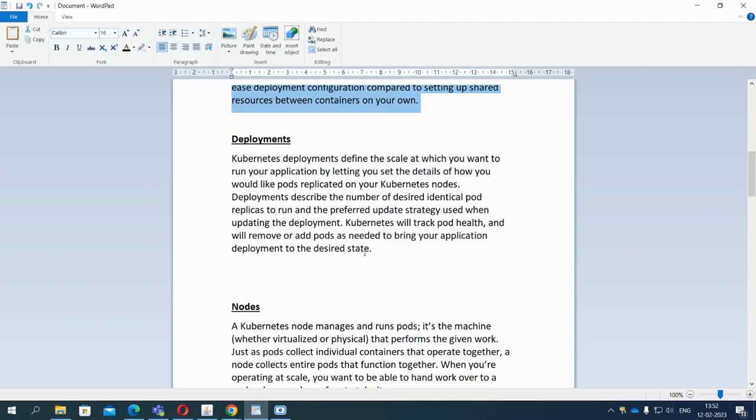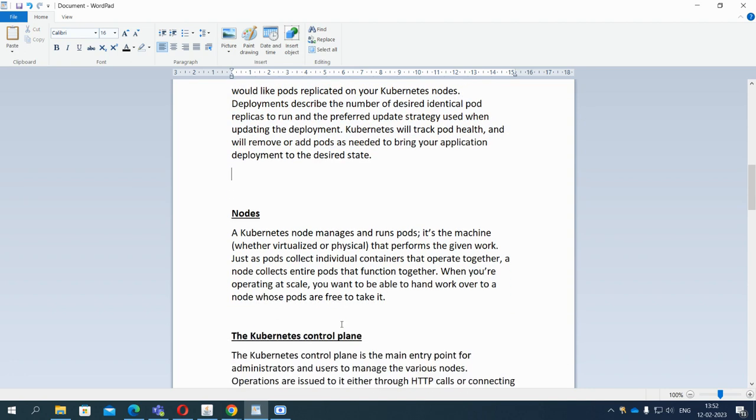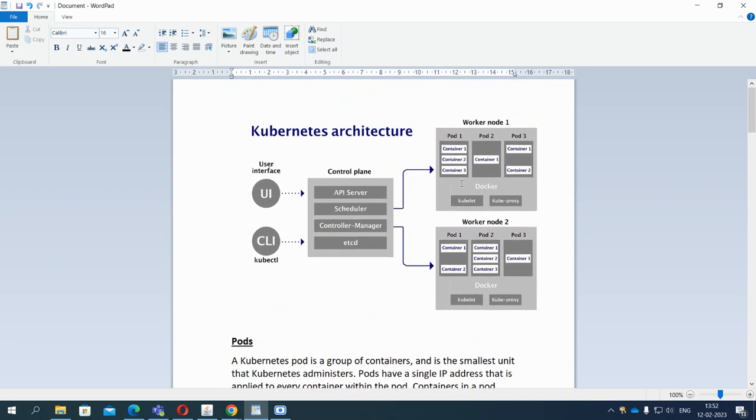So what is a deployment in Kubernetes? Kubernetes deployments define the scale at which you want to run your application by letting you set the details of how you would like pods replicated on your Kubernetes nodes. Deployments describe the number of desired identical pod replicas to run and the preferred update strategy used when updating the deployment. Kubernetes will track pod health and will remove or add pods as needed to bring your application deployment to the desired state. So here you can see the nodes.